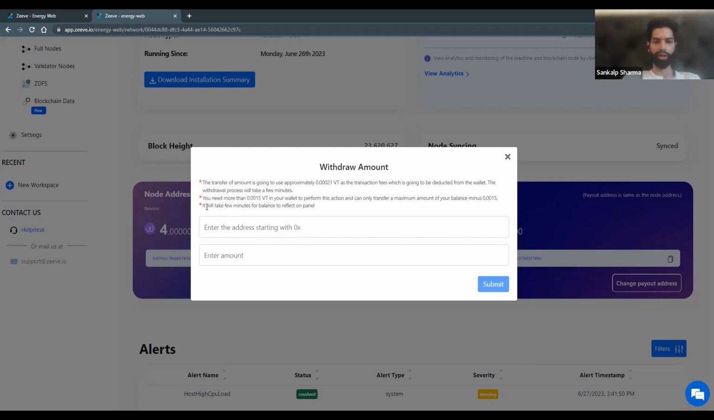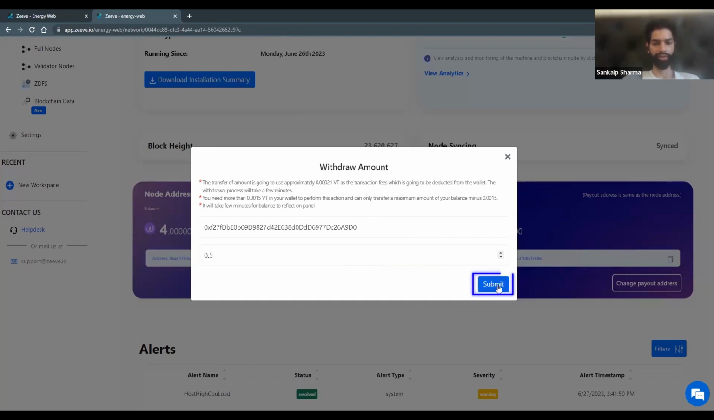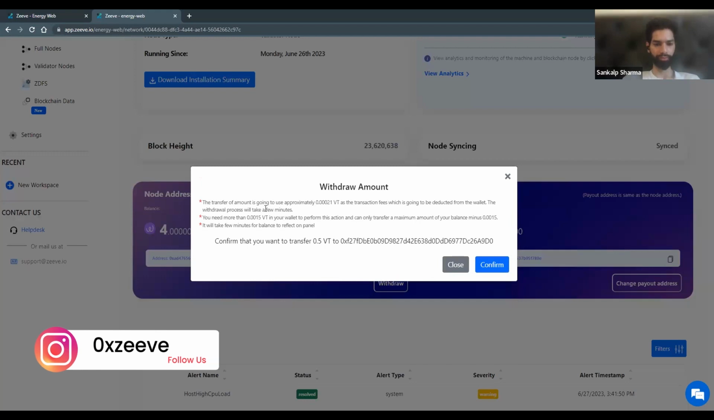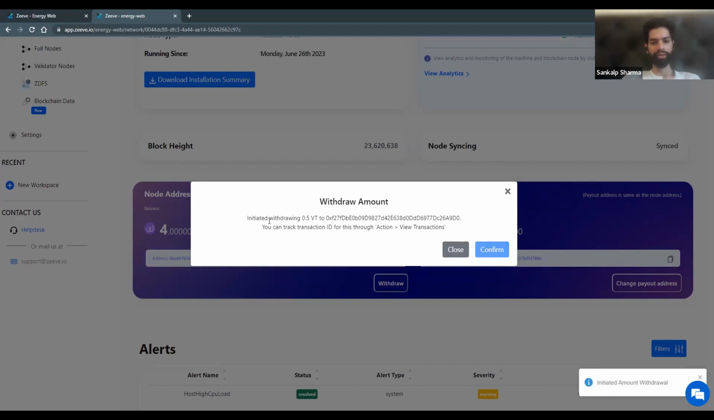And it will also, of course, take a couple of minutes for these transactions to be fully viewable on the panel itself. So I'm gonna go ahead and copy an address here. I'm gonna put an amount. So I'm just gonna put here 0.5 volta, let's say, and I'm gonna press submit. It will ask me for a confirmation of the transaction that I'm about to do to the address, and I can click on confirm. So it will have initiated a transaction to transfer this, and I'll be able to view my transactions again within the view transactions panel, which we showcased earlier.